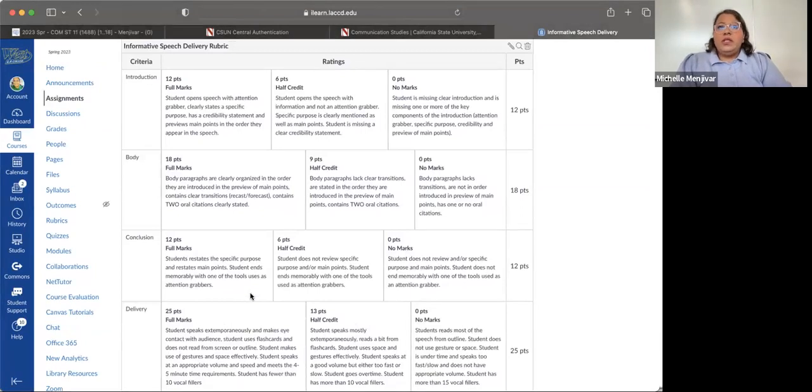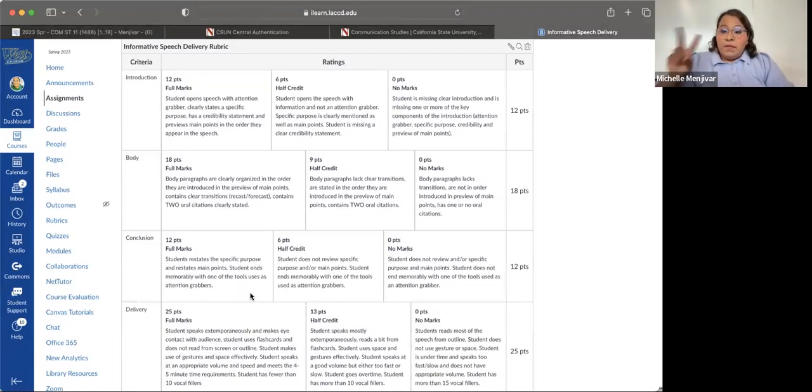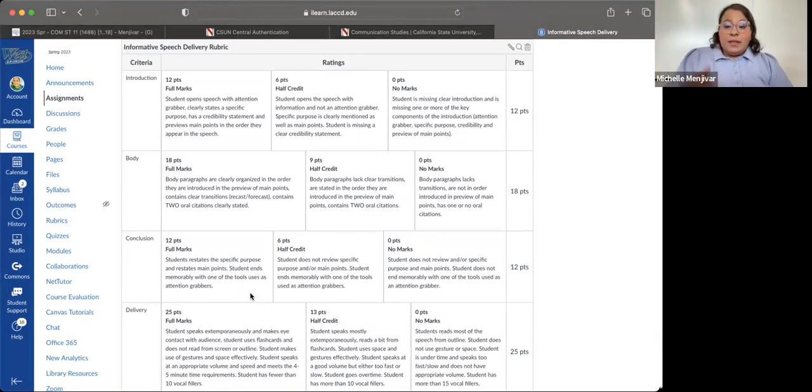your anecdotal speech. For the introduction, I'm going to be making sure it has 4 parts: the attention grabber, credibility statement, specific purpose, and your preview of main points. For your body paragraphs, that you have those 2 oral citations, right, according to, stated by, and they need to come from 2 different sources. They can't be the same source cited twice. It has to be 2 different sources. And I'm also going to be looking that you have good transitions.